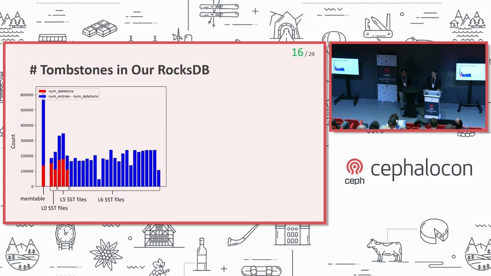Next, we paused one of the problematic OSDs in our cluster and dumped the current RocksDB state to examine the number of tombstones. The graph on the left shows the result. The x-axis represents each mem table or SST file, while the y-axis shows the number of keys.